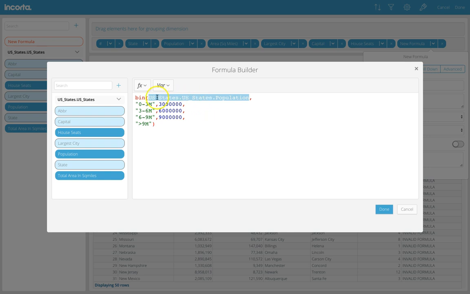So this right here, US states, is the schema we're using, and then next is the table US states, and the last is population, which is the column from the table. Actually, we can even delete that, and if you just click population, all that gets added by default. Then the bottom section of this formula, 0 to 3 million, is the string that will map onto the states between 0 and 3 million, which is the number to the right of it. The same principle is applied to the next three rows.